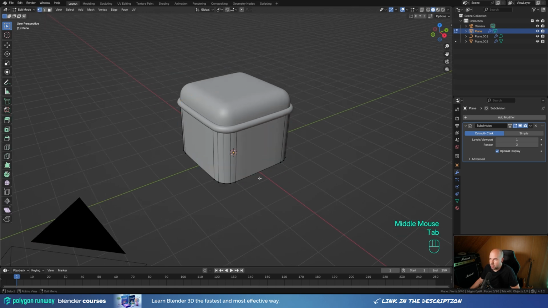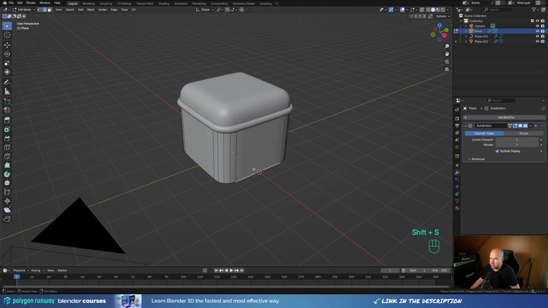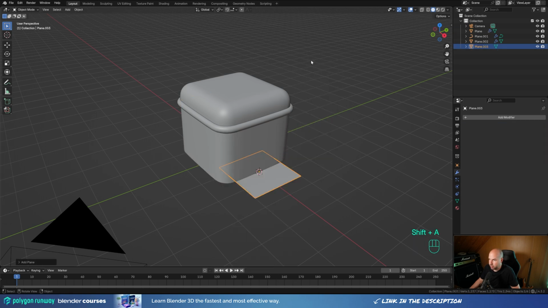So I will tap into the edit mode here, press 2 for edge select, select this one and hold Shift S and snap cursor to select it. So I'm just in the middle of the wall. Now I'll tab out, let's press Shift A and let's add a plane again.